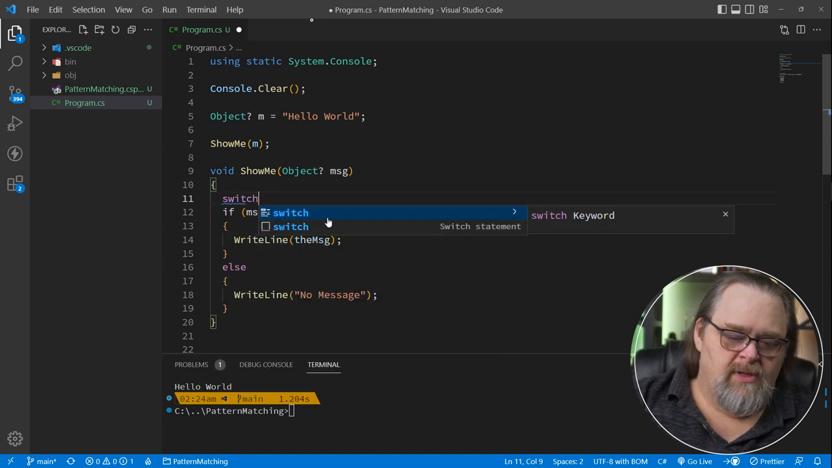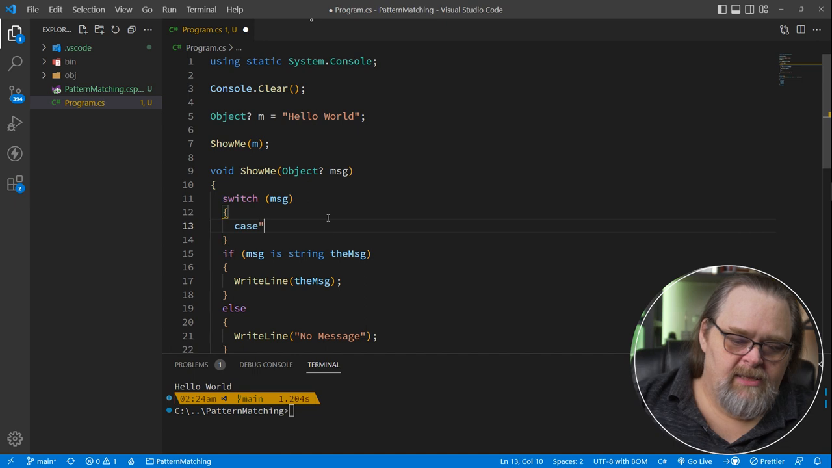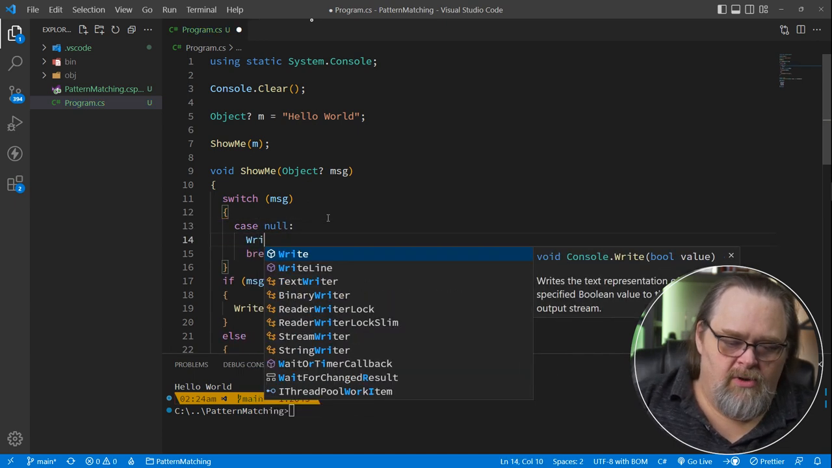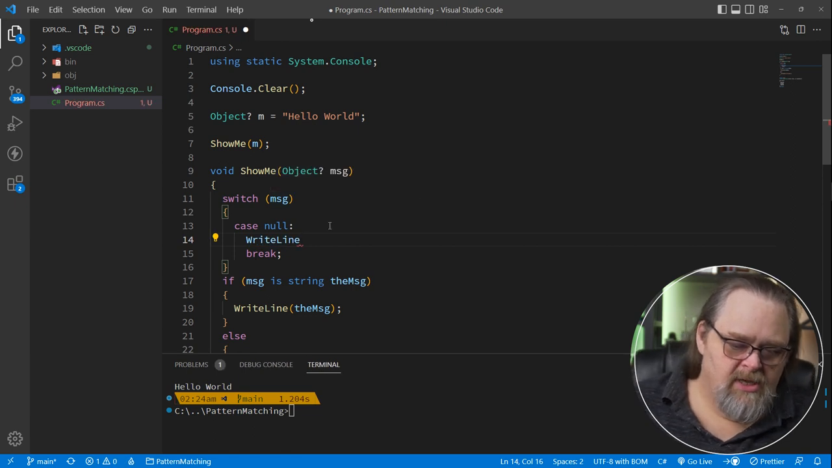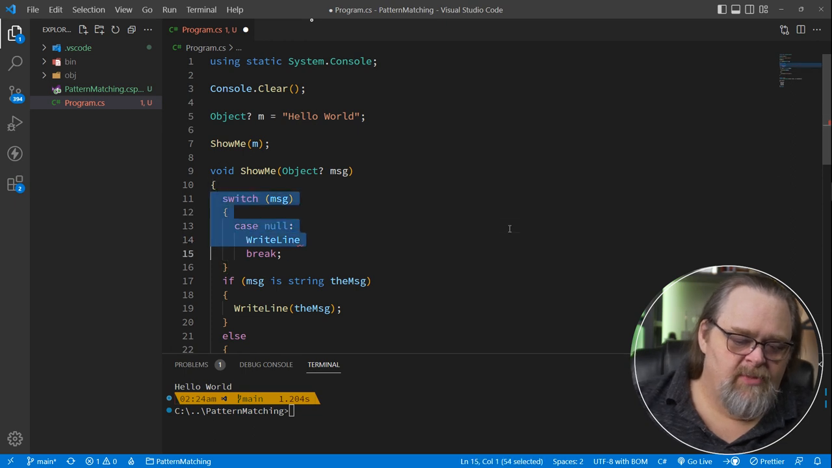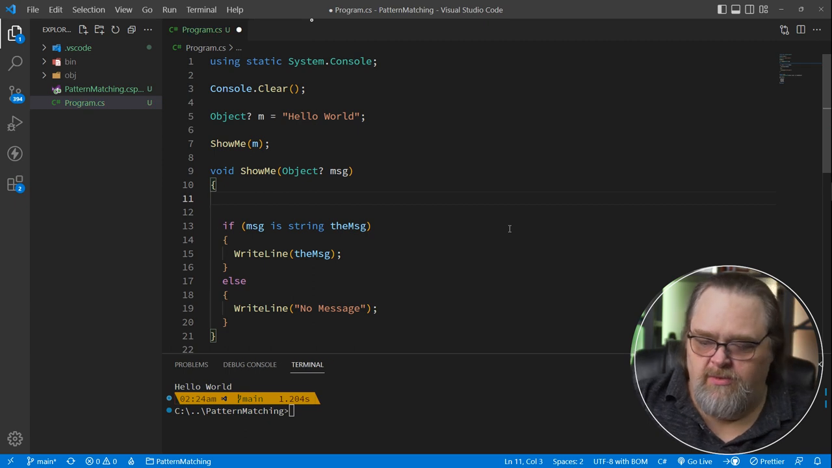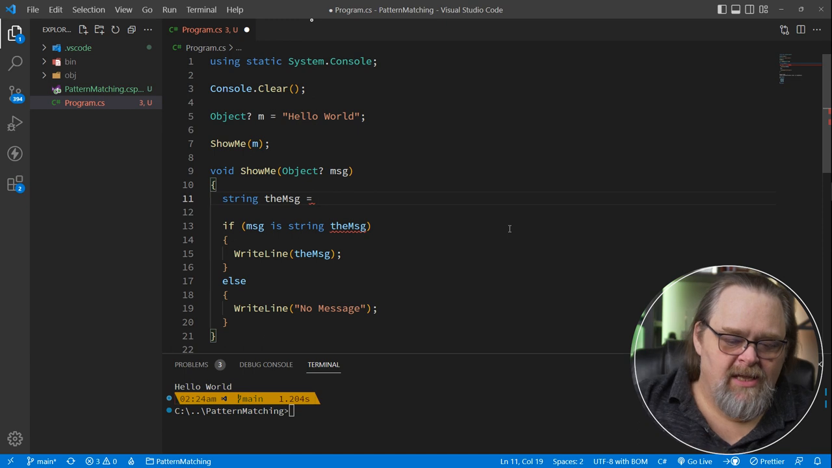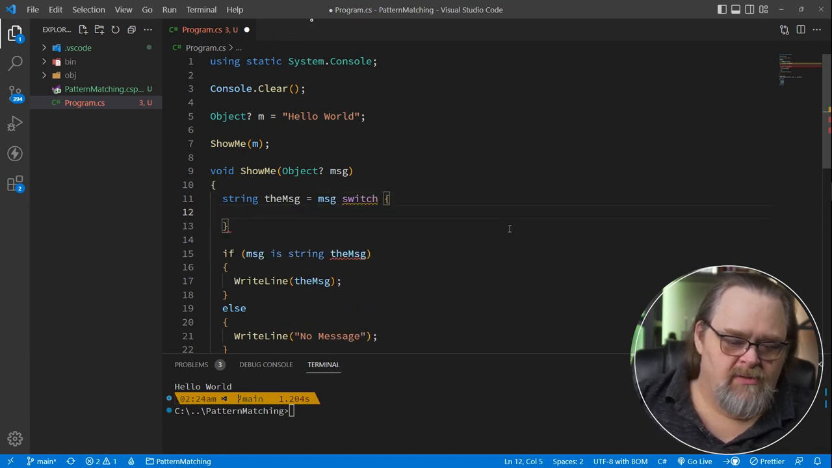Ordinarily, you would do something like switch message, case null, put in our break there and say WriteLine. This assumes that we can take this message and we can test the values. But this switch statement is a bit more laborious for a lot of what we want to do. What we'd really like to do is create a string called the message, and we're going to assign it by taking our message and producing a switch statement.